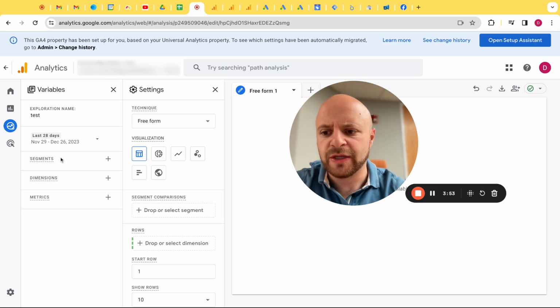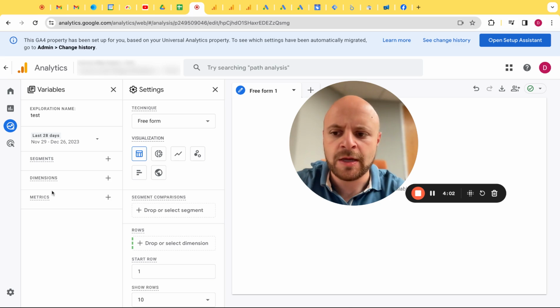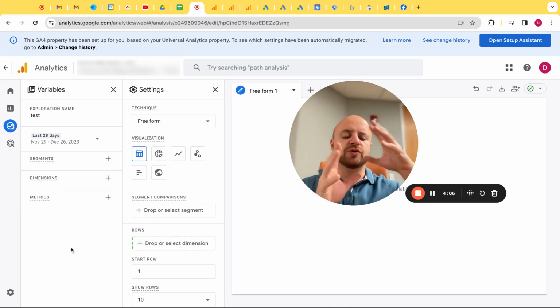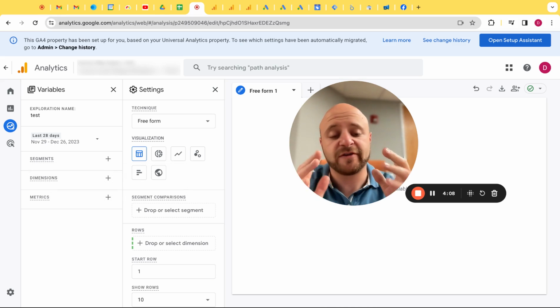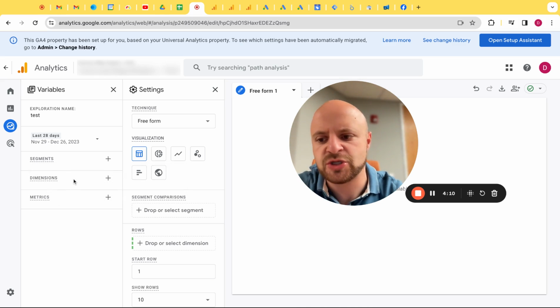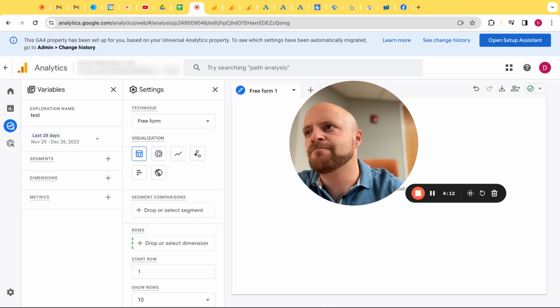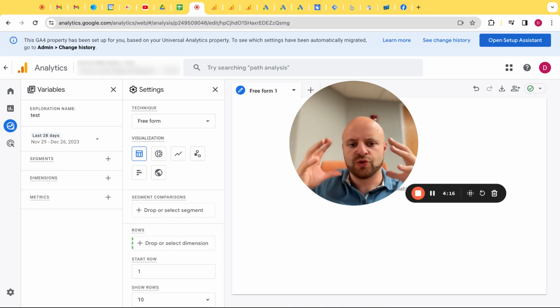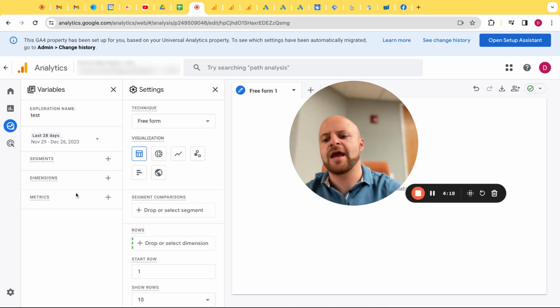What we're going to do is, we have these three columns here. We don't have to worry about the settings, but we've got to go through the variables first. We have segments, dimensions, and metrics. We're going to leave segments alone for now, because that's how to categorize the data. First, we have to define what the data is. Dimensions you could think of as very much like a pivot table: how you want to view your data is dimensions, and metrics is the actual data itself.